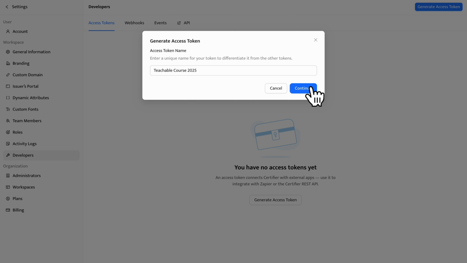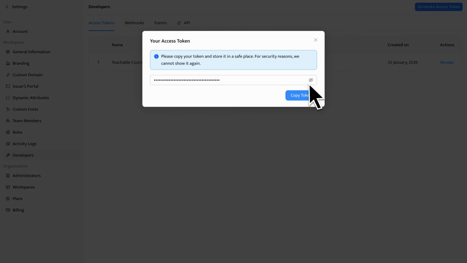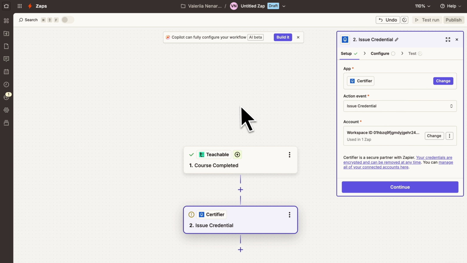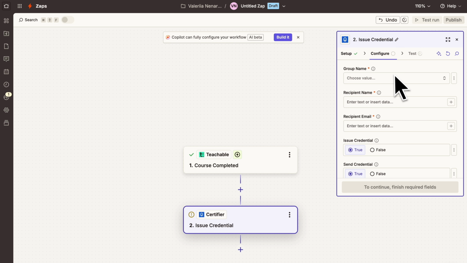I'll name this token Teachable Integration so it's easy to recognize later. Important note: for security reasons, this token is only visible once, so copy it and store it in a safe place. Now I will return to Zapier, paste the token into the pop-up window, and finish the connection by clicking Yes, Continue and Connect.